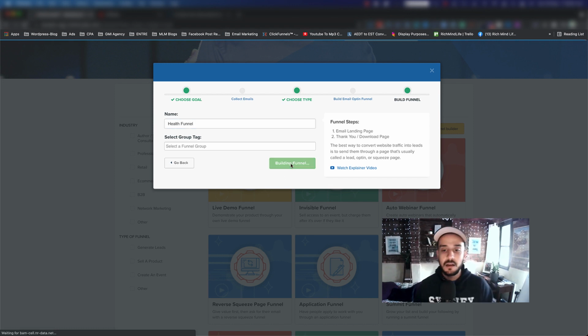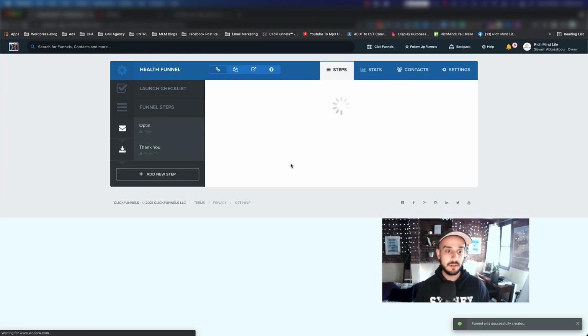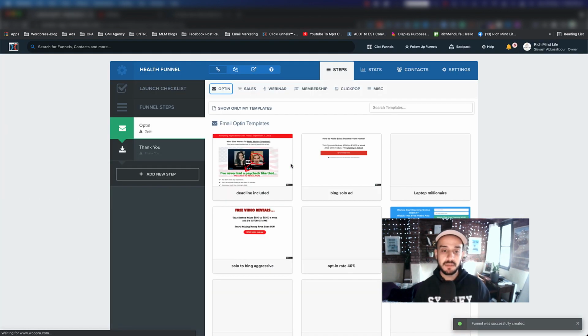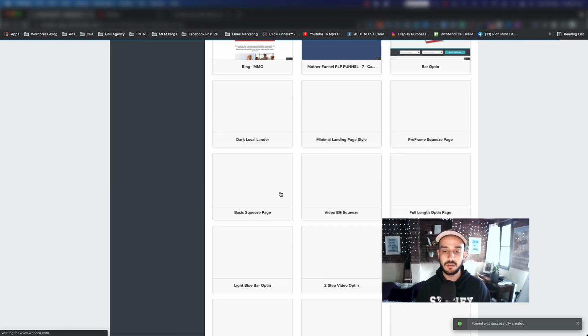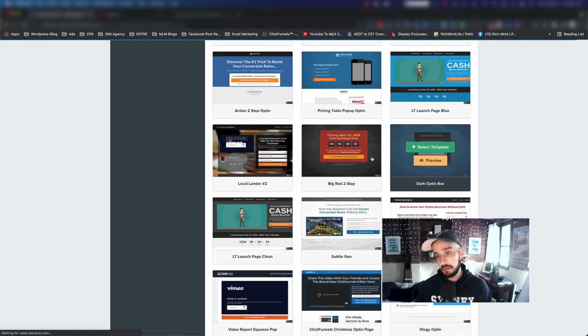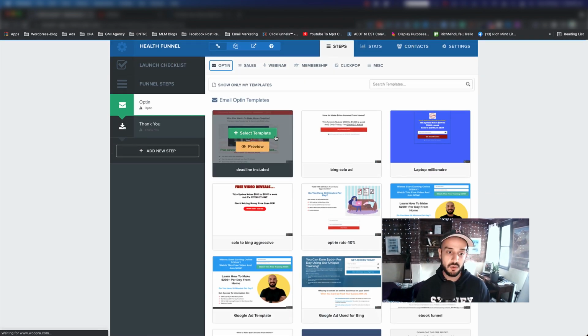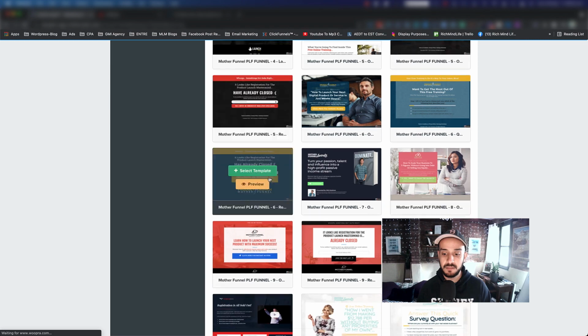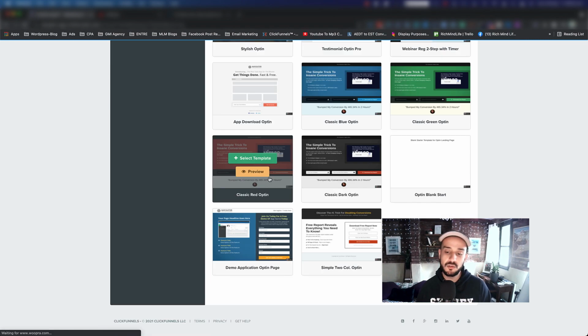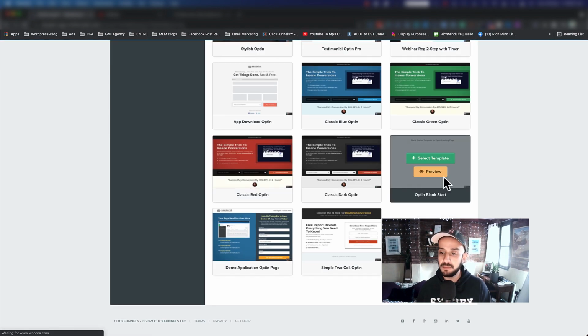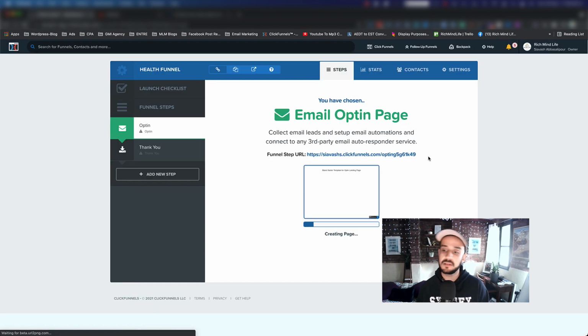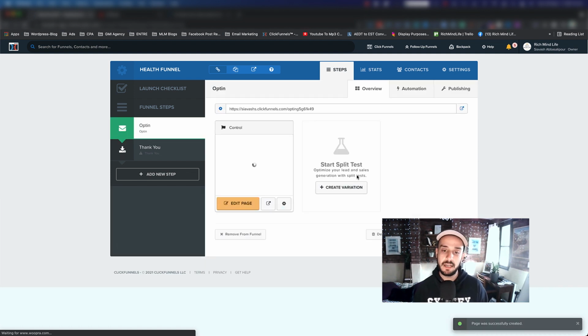Give it a little bit of time, and it will set up everything for us, the opt-in and thank you page. It brings up some templates that you can choose from, or you can start from scratch. In this case, because I want to show you how these things actually work, I'll choose a blank version, which is opt-in blank start. So I select that template. It pretty much doesn't have anything, just a headline, so you can get familiarized with the UI and how you can build your own.